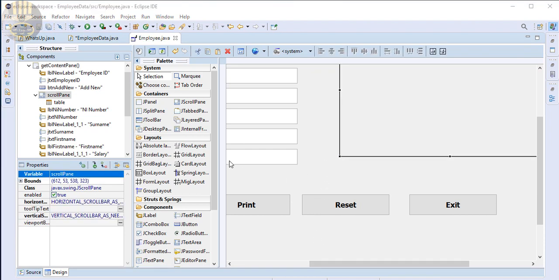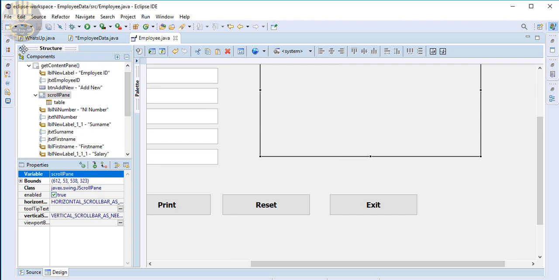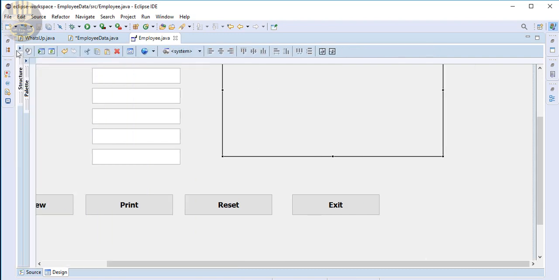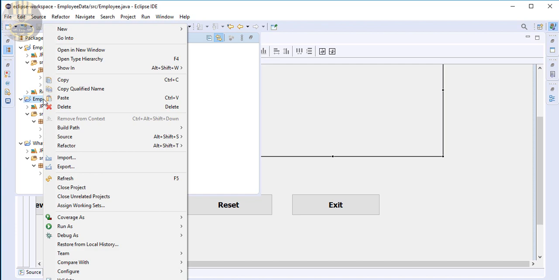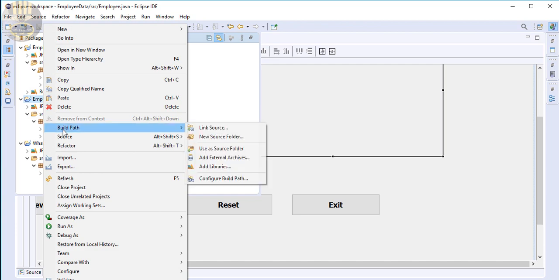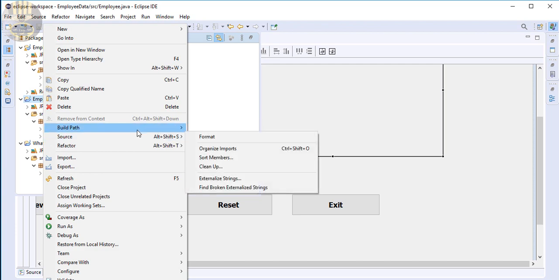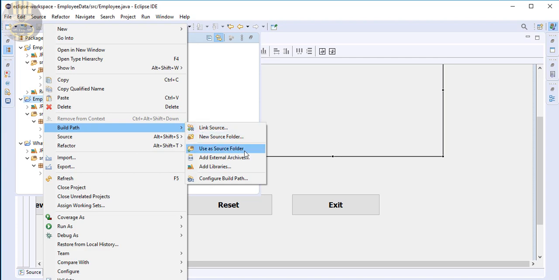Okay, let's connect to the SQL driver first. I'm going to collapse that. Let's collapse this as well. And come right here, Package Explorer. Right inside this Package Explorer, that is my program right there. The folder. Right click on that very folder. And we now want to select build path. Inside this build path, I'm going to select add external archives.